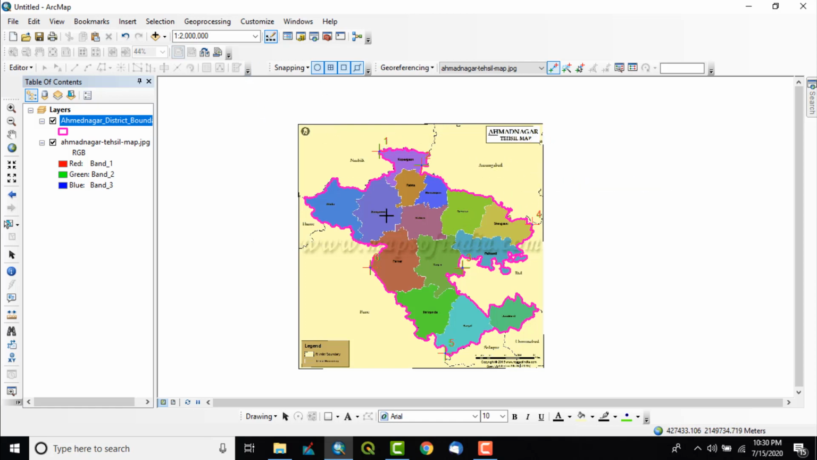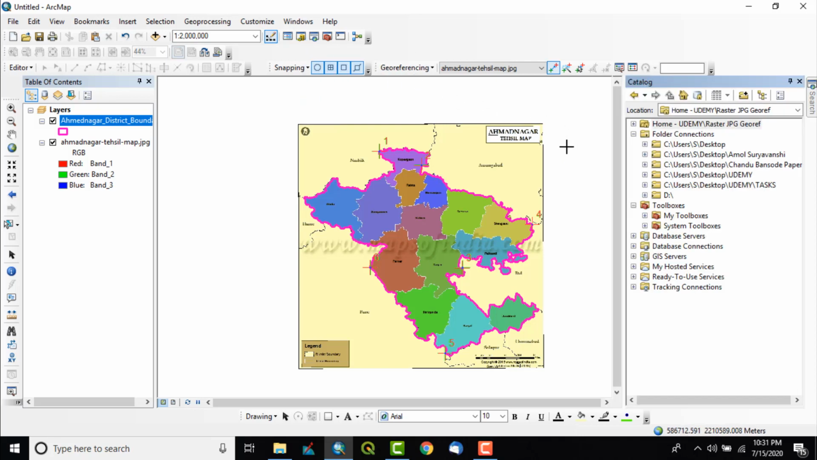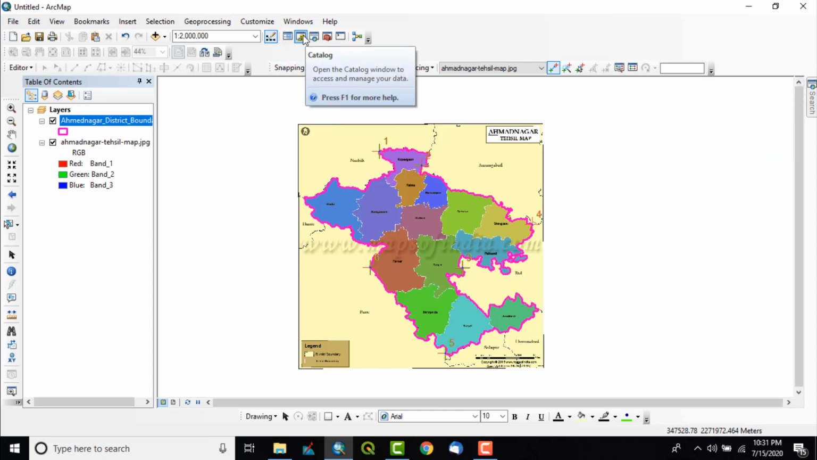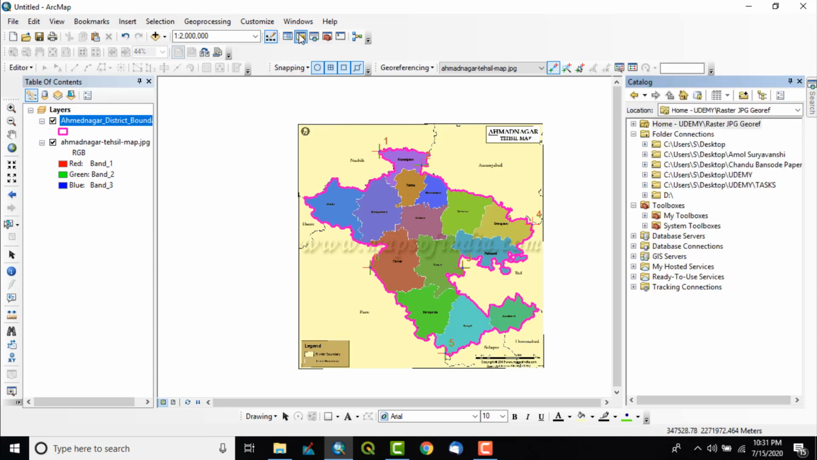So nothing is happening because this is a smaller map, a small extent map, so it may be rapidly executed. So let us see. Now open catalog. What is the next step? Open the catalog from here. It is also known as ArcCatalog. And go to the folder where you saved your particular image file.